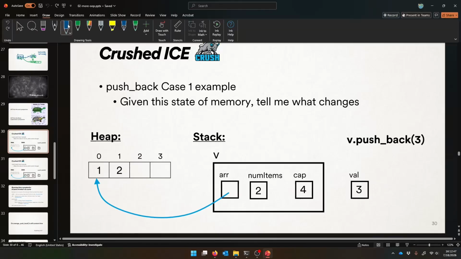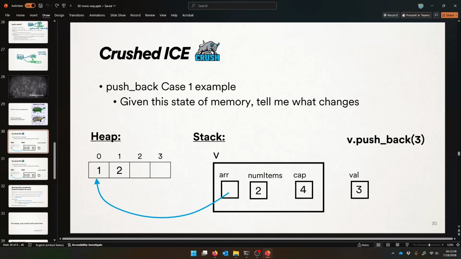So let's talk about push back. Let's say that memory looks like this. Stack is this. Heap is this. Stack is all these things, by the way. So we're in the call to push back. We have the 3, which is the number we want to push back. That's the parameter. We also have the current vector we're working on. We're trying to push back to v. So we also have all of its member variables available to us in the body of the push back method. And then here's what the heap array looks like. Okay. Num items is 2, capacity is 4.